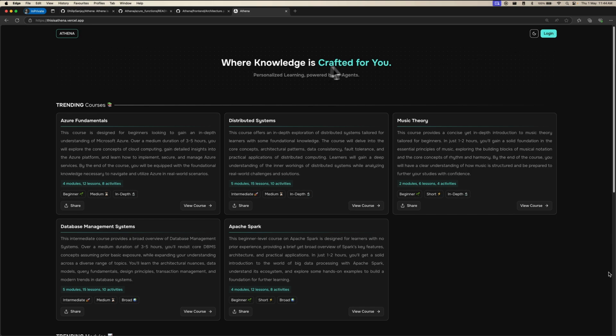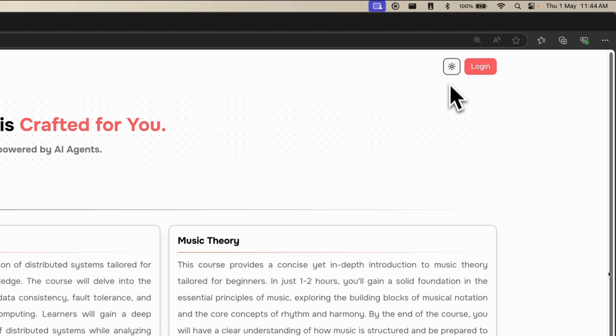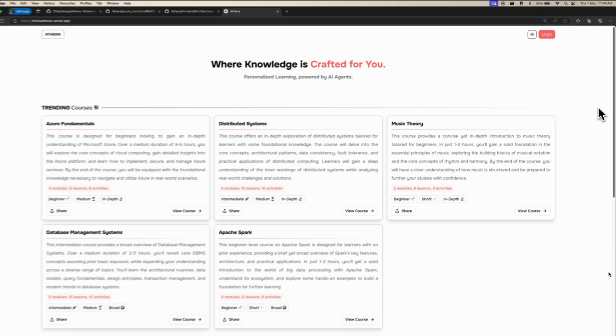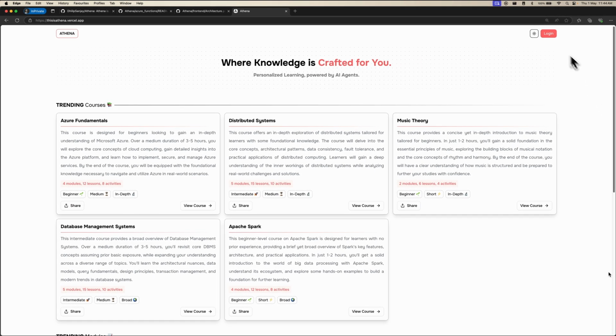As you land, we have our tagline, where knowledge is crafted for you, and personalized learning powered by AI agents. And there are trending courses just below it, which are nothing but the courses generated by other users on the platform. And we have light mode and dark mode. I'll proceed in light mode because it's very good. And then I'll log in.